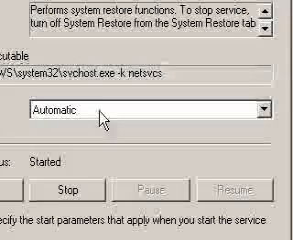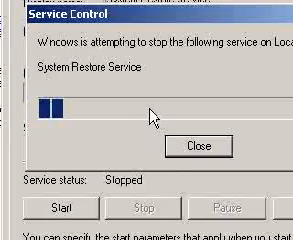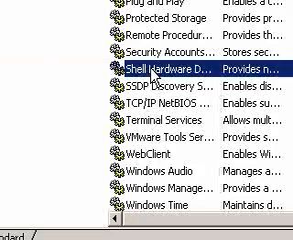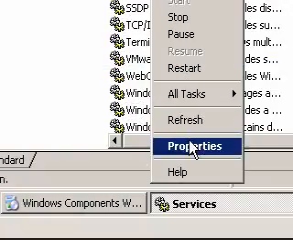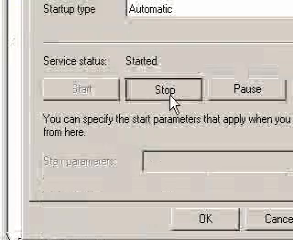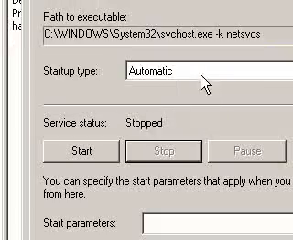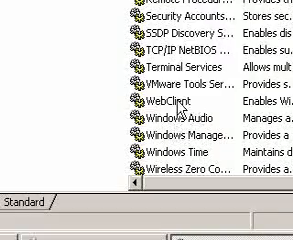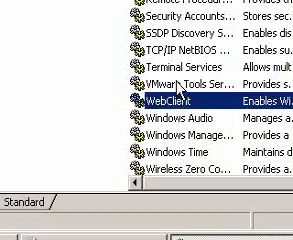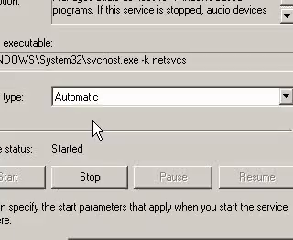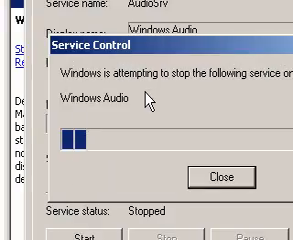System restore, no. Shell hardware detection. What does that do? Provides notification? No. Web client. I tried to do this before and that didn't work properly, so I'm going to go onto Windows Audio. So we'll have no sound from now on.